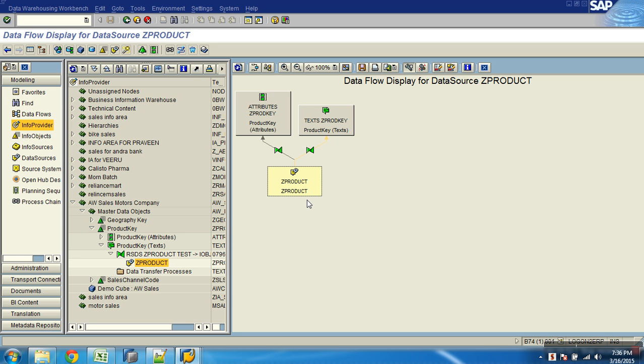Now tell me how many info packages do you need here? One, because an info package is specific to the data source. When you look at DTPs, to load from this data source to this target, one DTP, and from this to this, one DTP. Getting what I'm saying? For every transformation, you will have one DTP. For every source and target combination, you need one DTP. One data source, one info package. For this data source and this target, one DTP.